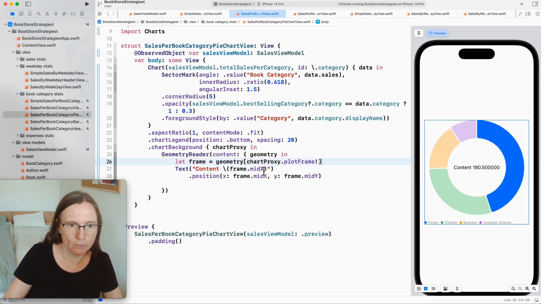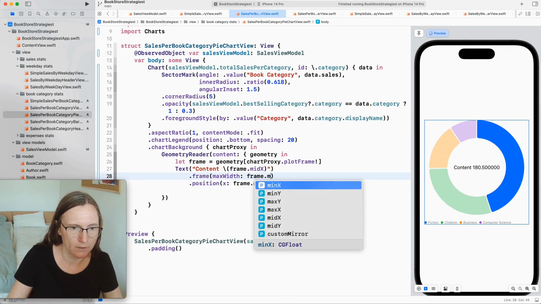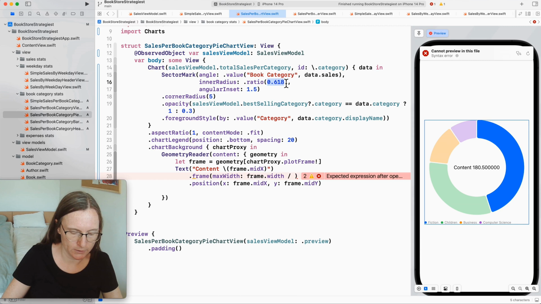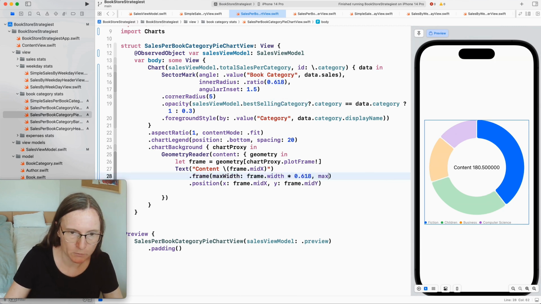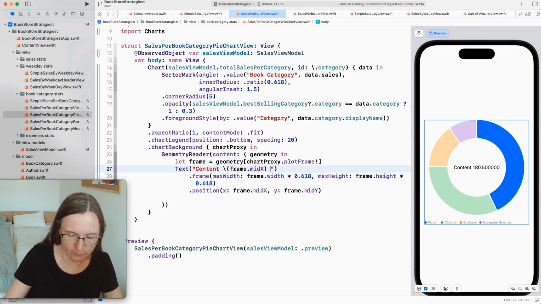But since you have the information of how large this area is, you can also add frames to make sure it fits. For example, I can set a maximum width for the frame: width divided by, what did I say? I used an inner radius of 0.6, so this is the one. And then for the maximum height, I use the frame's height multiplied by the inner radius ratio. So now let's see if this is working.